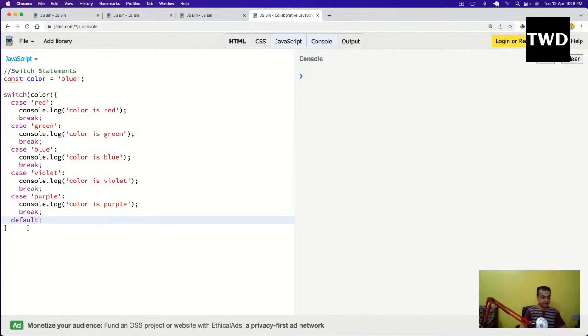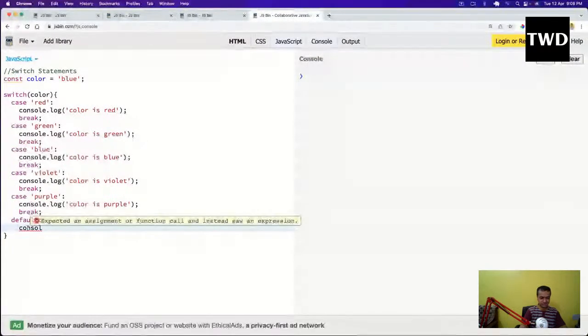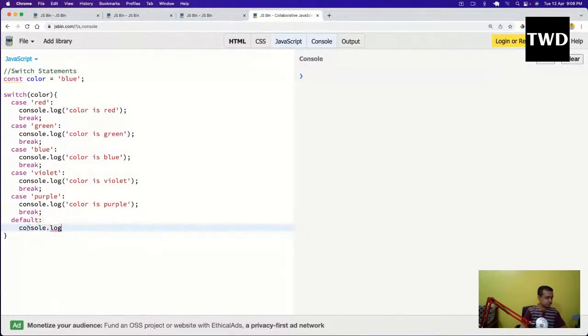There was one day I was not giving this default. The other day in a React Redux project, we use switch statements a lot, and I forgot this default, and it was giving such a big error, and I was not able to find that error. So no color was matched.